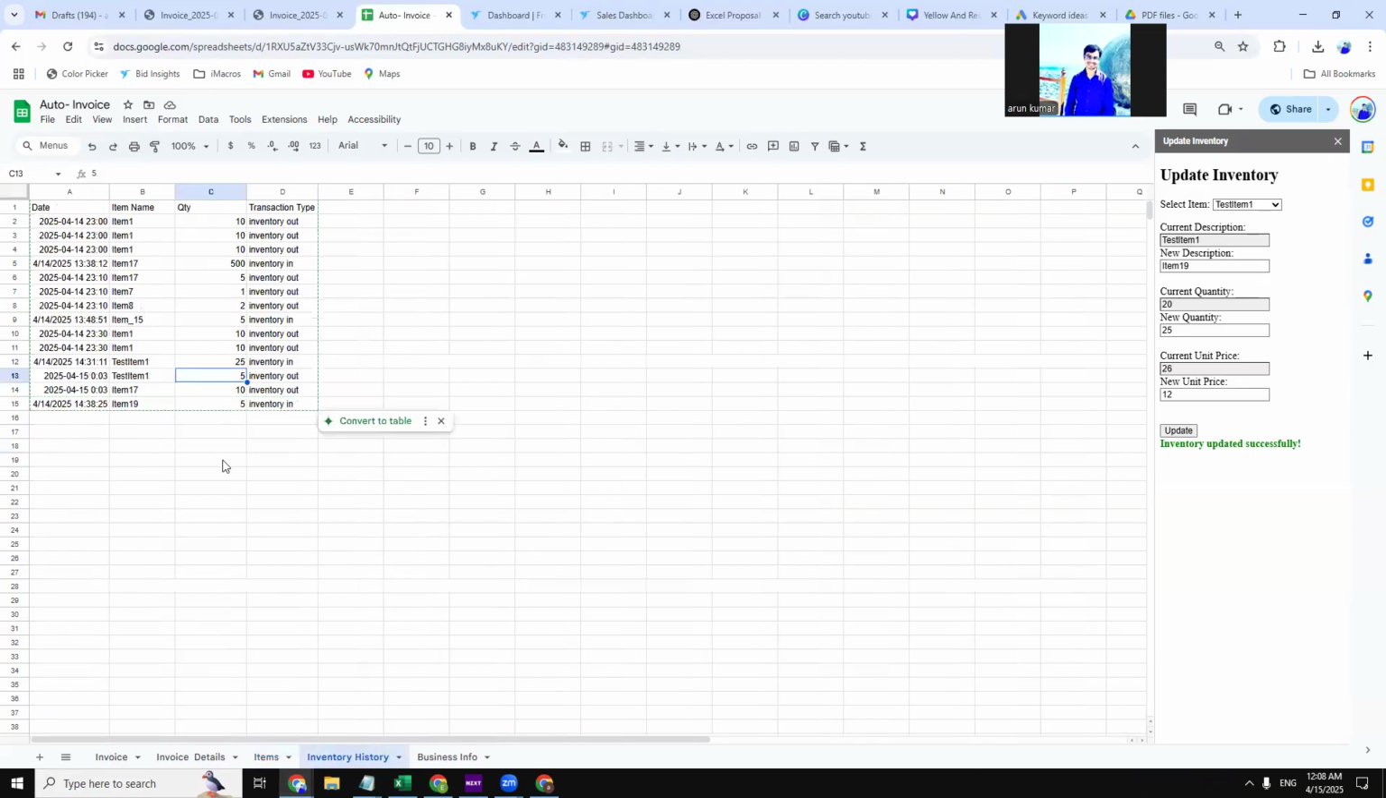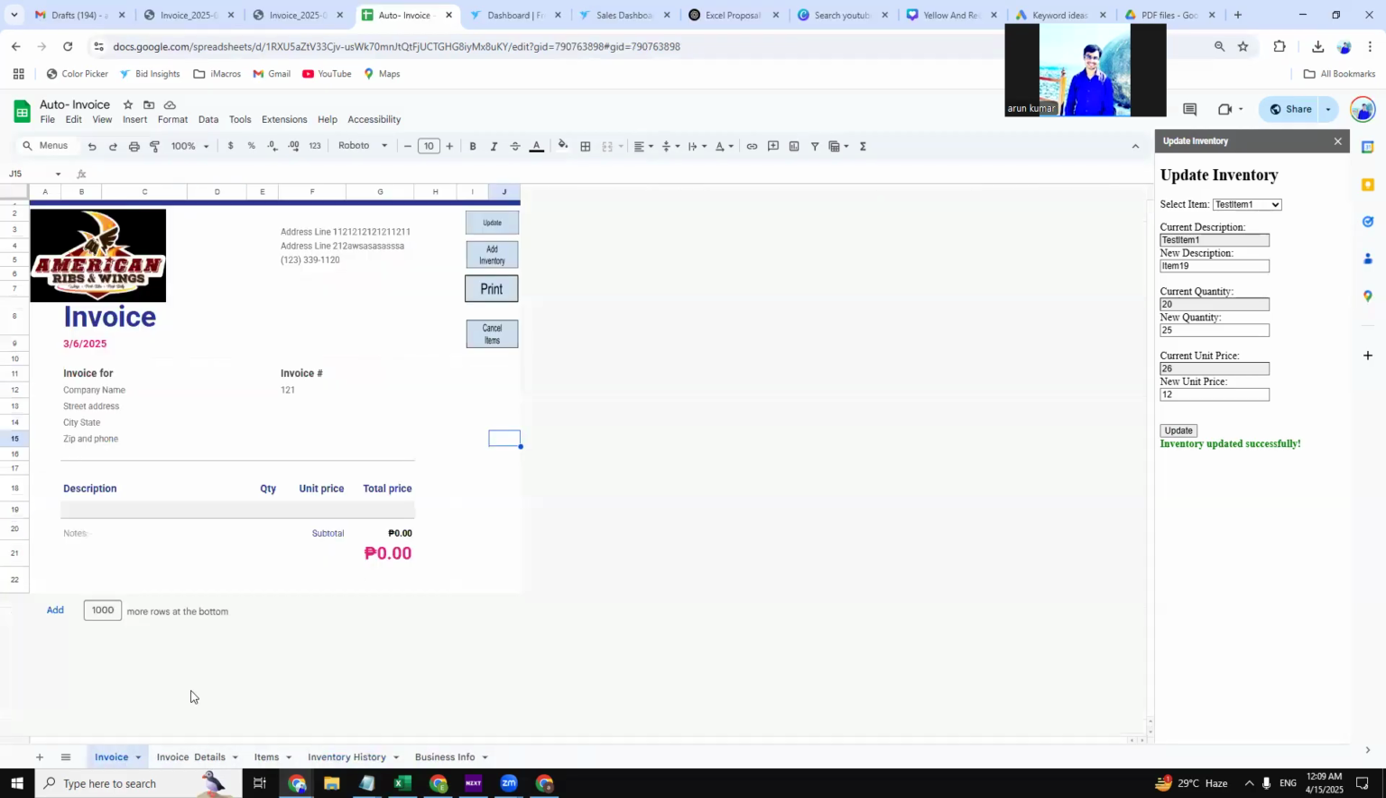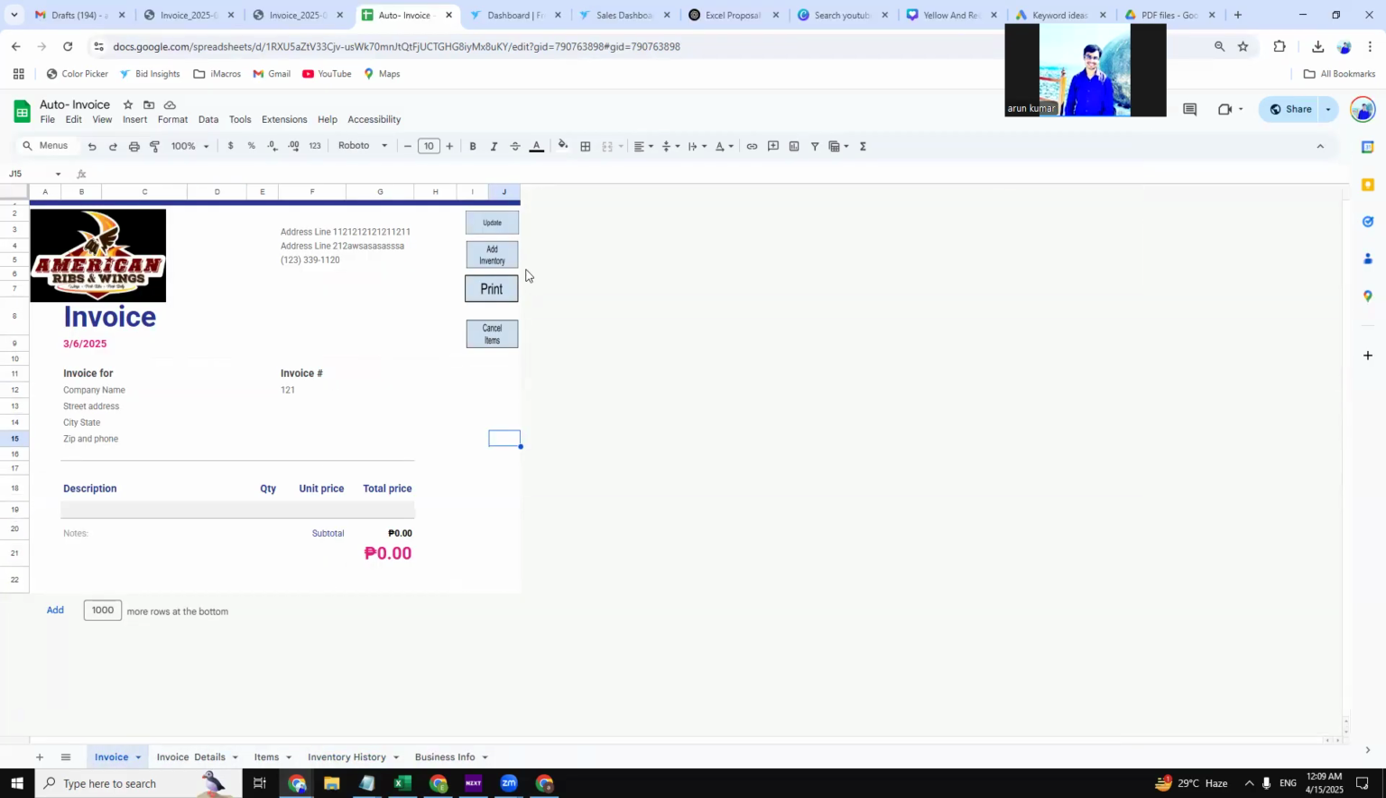Now in the inventory history as well, the log has been created. So for item 19, we have 5 inventory more added. So 5 in quantity of item number 19 has been marked as inventory in. So this is an automated event which has taken place. And this is for the update button, so we can update here.